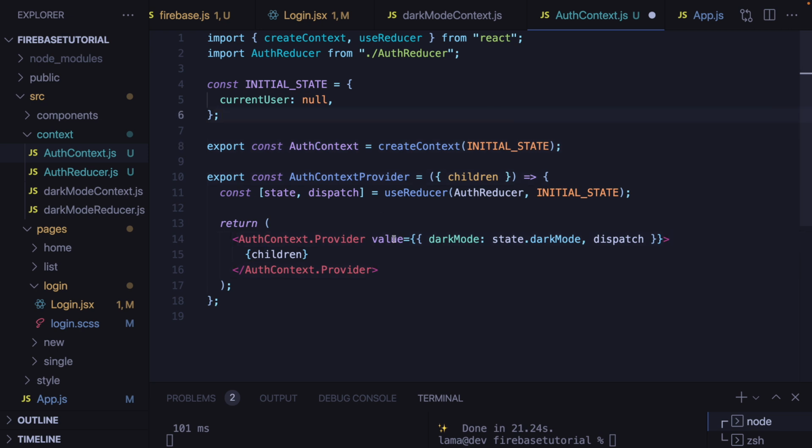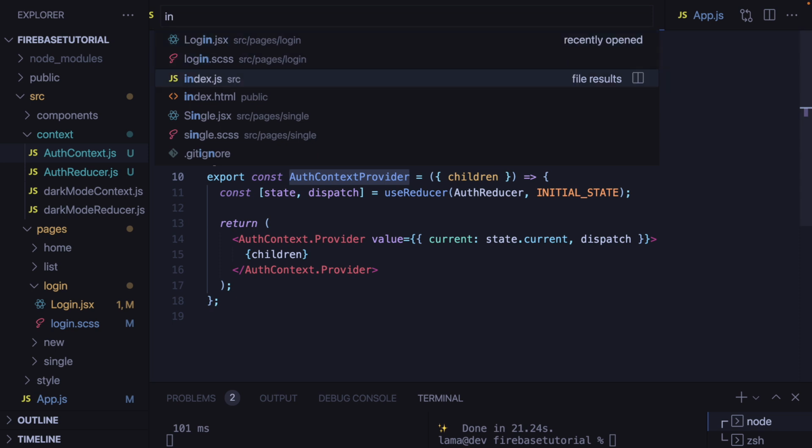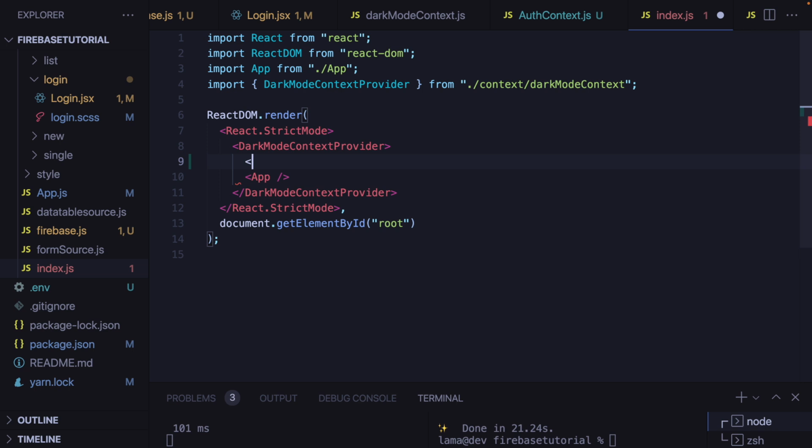Okay, so which values are we going to use? We are going to use our currentUser and our dispatch, so that we can dispatch our reducer actions. And that's all. Of course, we should wrap our application with this provider. To do that, remember what we are doing. I'm going to go to index.js, and as you can see, we wrap our application with the dark mode provider, but one more wrapper is going to be the auth context provider.